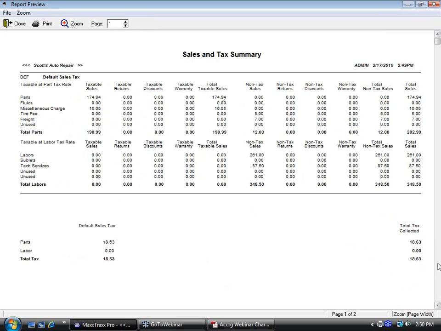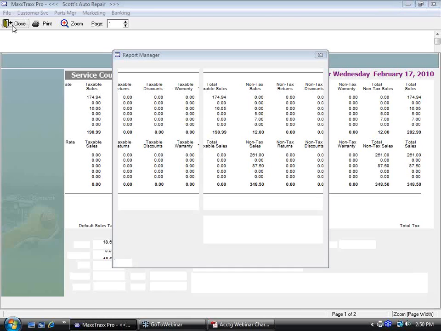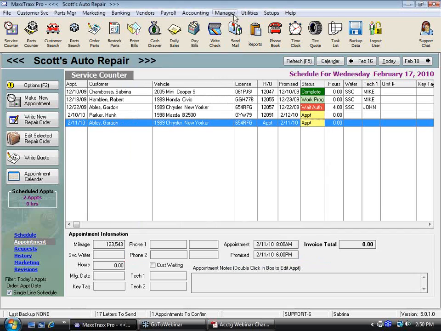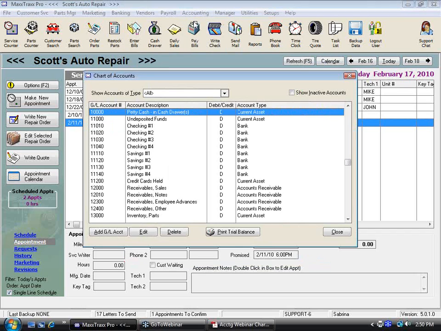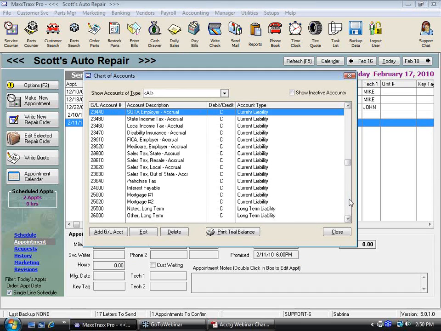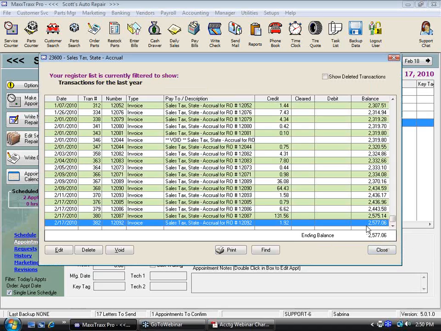And then, of course, once you figure this all out, let's say you were really diligent, and before nightfall on the 31st of January, you were to go in and figure out what your tax form is going to be for the month of January. If you were to go into the chart of accounts and go into 23600, which is our sales tax impound account, it's where it accrues. You would have this ending balance match that report.